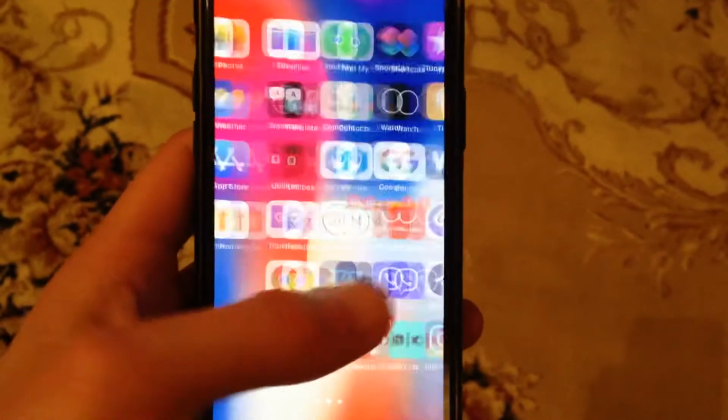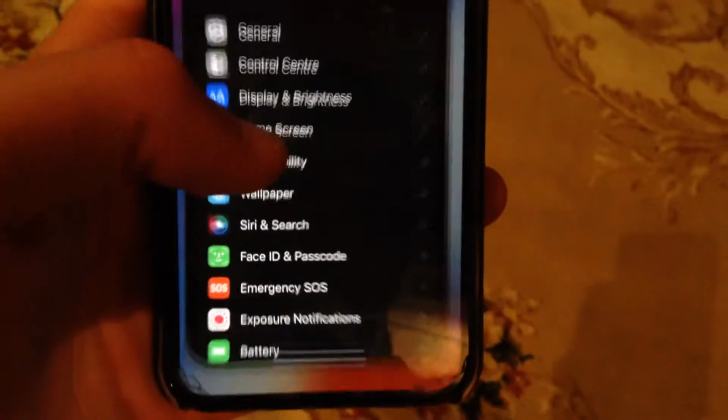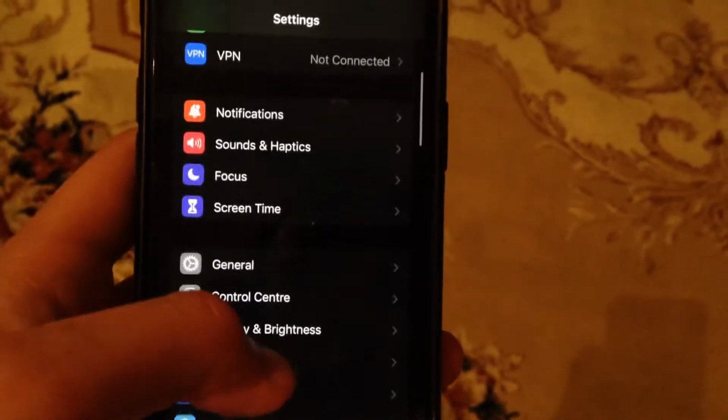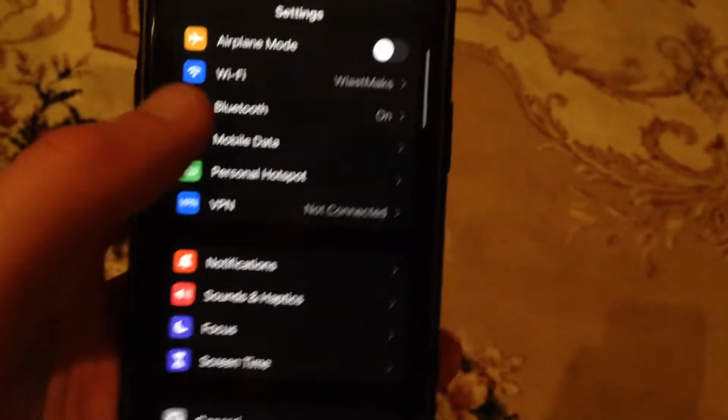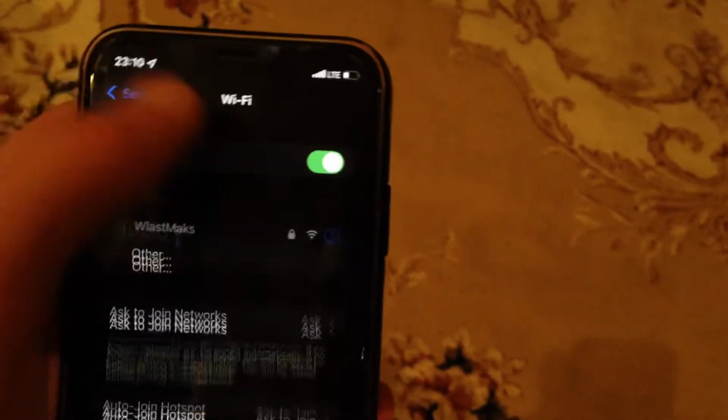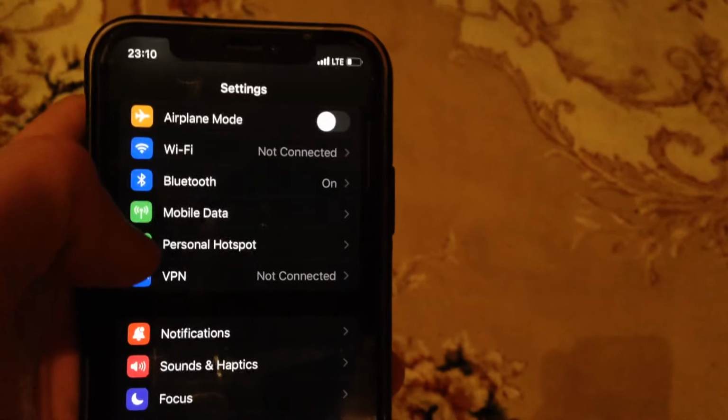So for fixing it you just need to go to the settings, and in the settings first thing just check your internet connection. So just open Wi-Fi, just try to turn it off and turn on again. Also you can try to restore your Wi-Fi router, so sometimes it also helps.